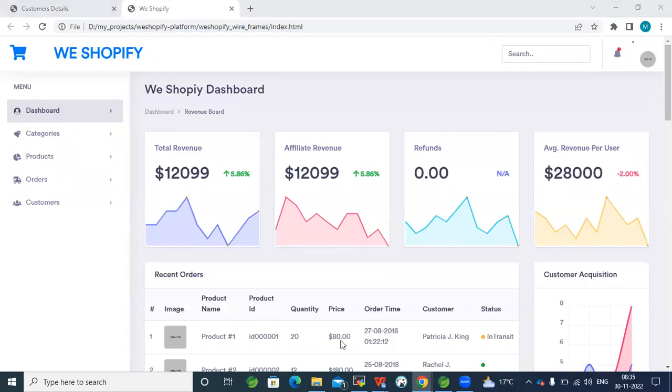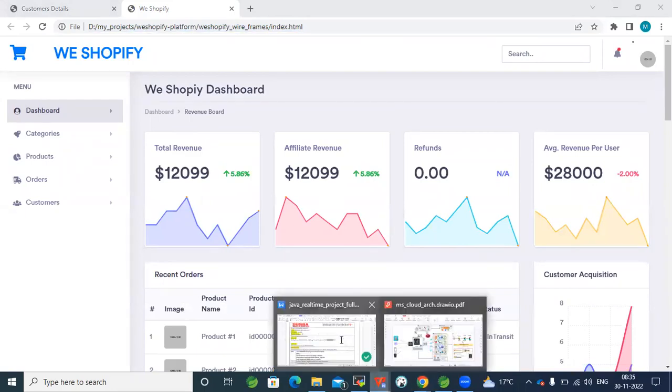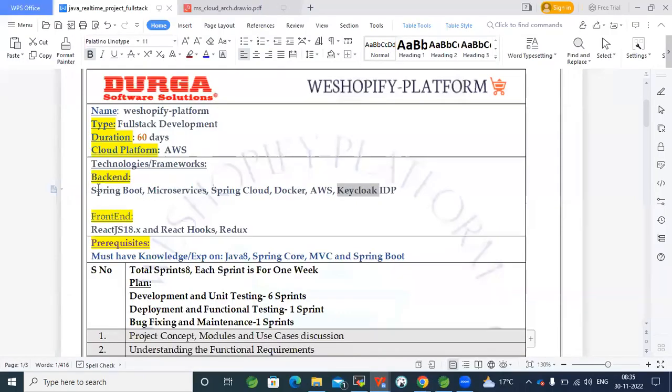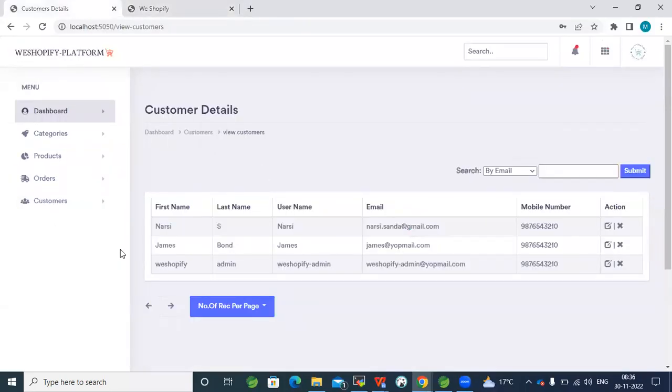But before doing that, let us go through the course structure. Backend: Spring Boot, microservices, Spring Cloud, Docker, AWS, and Keycloak as the IDP. Front end: React.js, React hooks, and Redux. Whatever revamped UI I have shown you, we have to build in React.js. We can build it, it's not a big deal, right? But the expectation is to have everything in React.js.